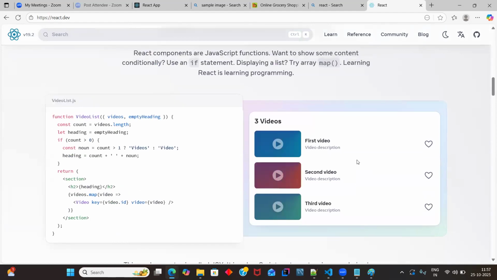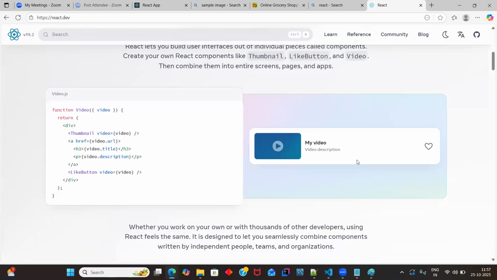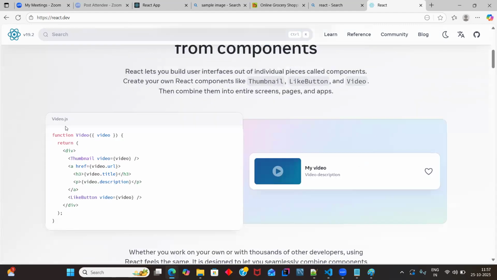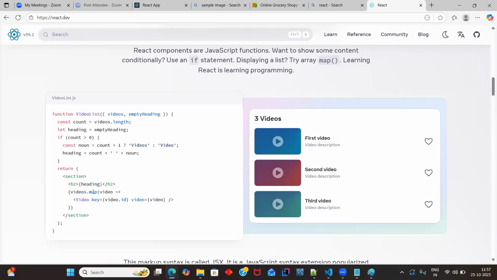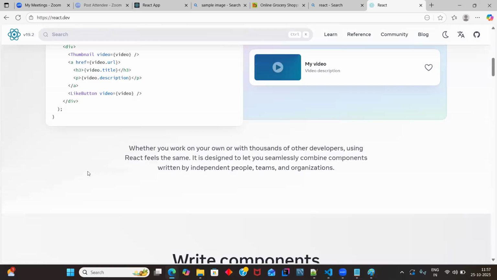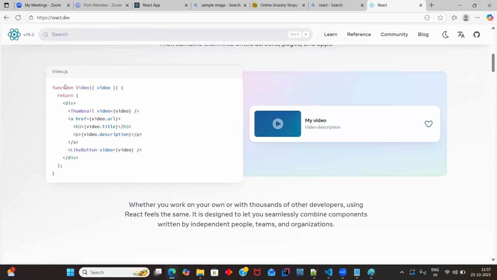This is the best example I can say. They created the video only once, and they are using it inside the video list. Can you focus on the left side code, please? The function name is Video. Guys, this is another way to declare props. Maybe I'll explain this example again tomorrow. The function name is Video, which means on the right side one video component is created.